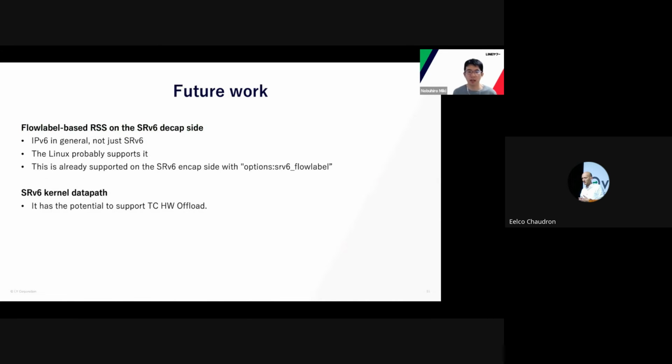Even though we could calculate the flow level, we have not yet achieved flow level based RSS on the SRv6 decap side. Since Linux probably supports it, we want to solve this issue. And we are, of course, interested in the kernel datapath.